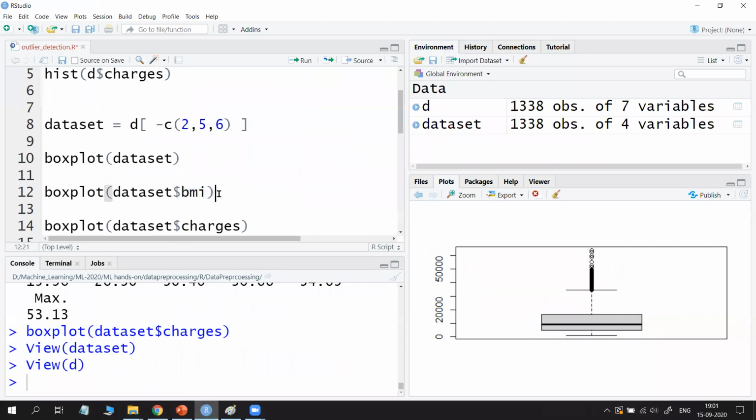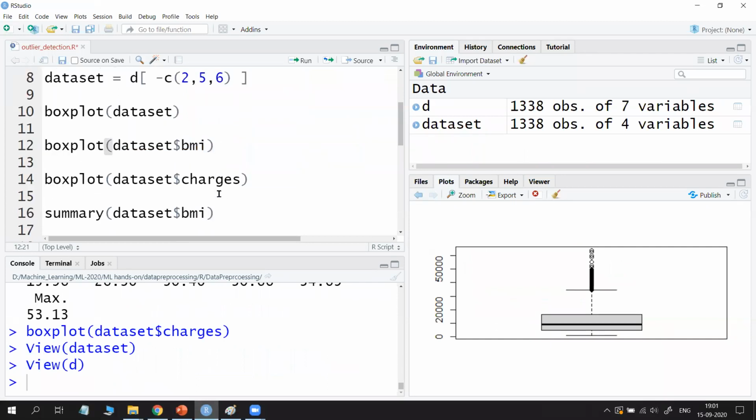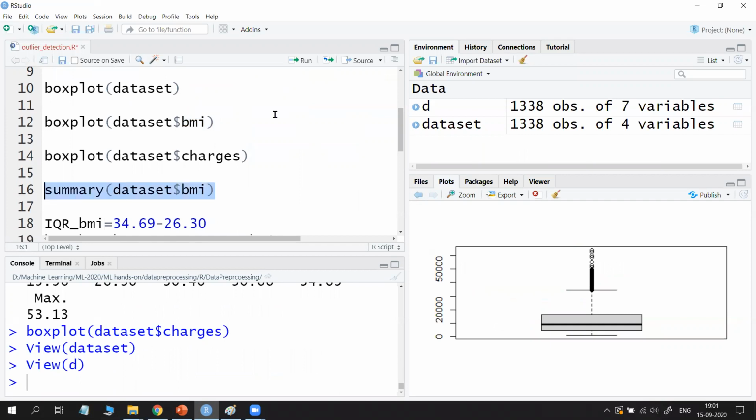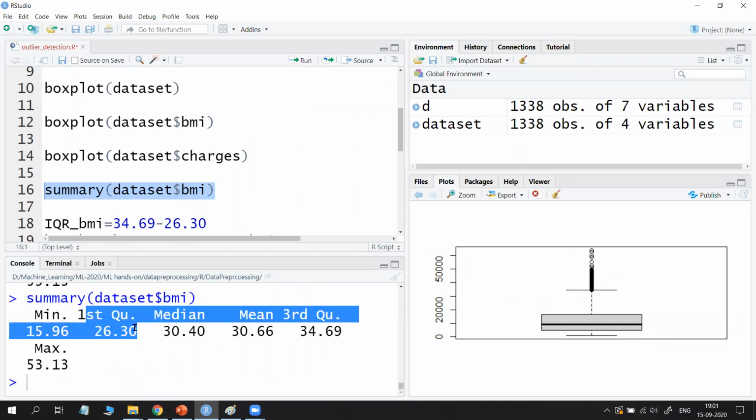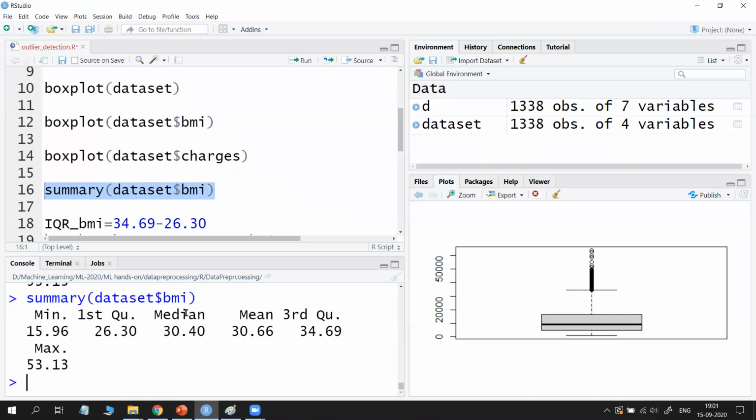Consider this example. For BMI, for example, now I want to calculate the minimum and maximum bound. Just use summary of the data set $BMI and run it. Check this output. It gives all the values. First quartile Q1 is 26.3. Median value is 30.40. Mean value is 30.6. Mean is average, median is the median value. Third quartile is 34.69. Maximum value is 53.